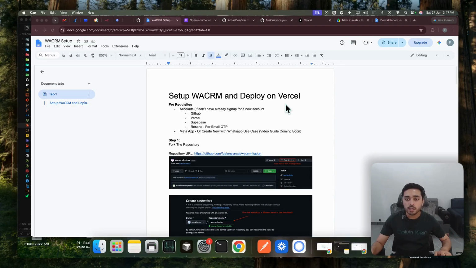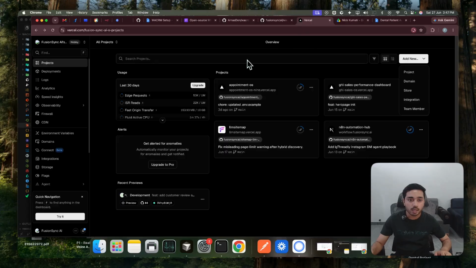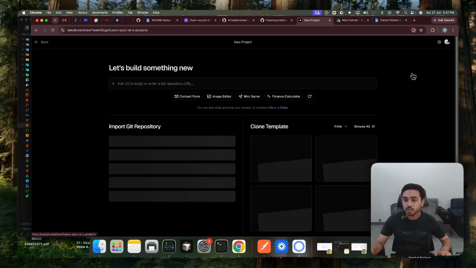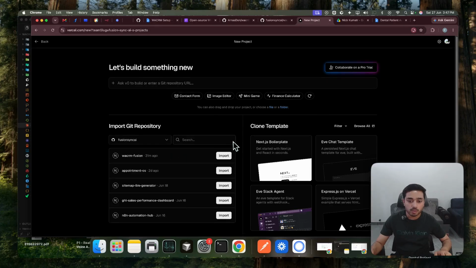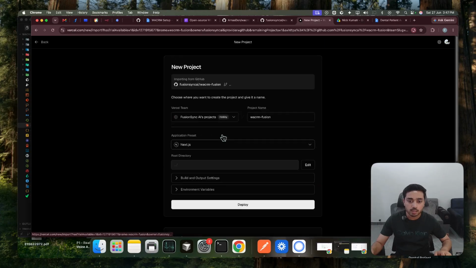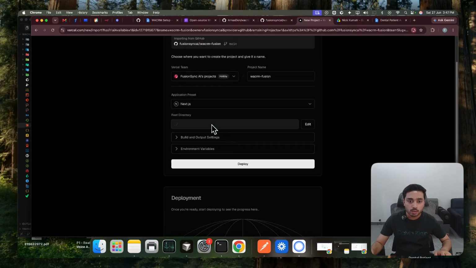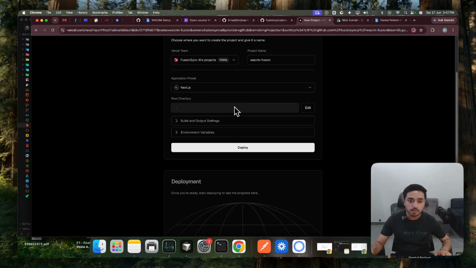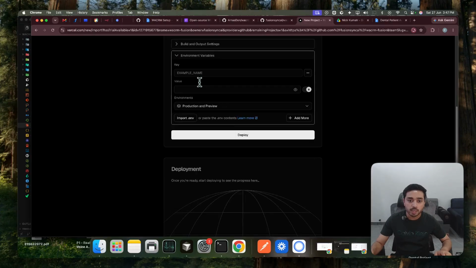To deploy this, we actually need a Vercel account. I actually have one and I have this open. So I'll just click on add new project and import the one that we cloned. So it's this one, CRM Fusion. I'll just click on import. Okay, so the preset is Next.js. We can actually change the project name here if you want. And we need to add the environment variables.